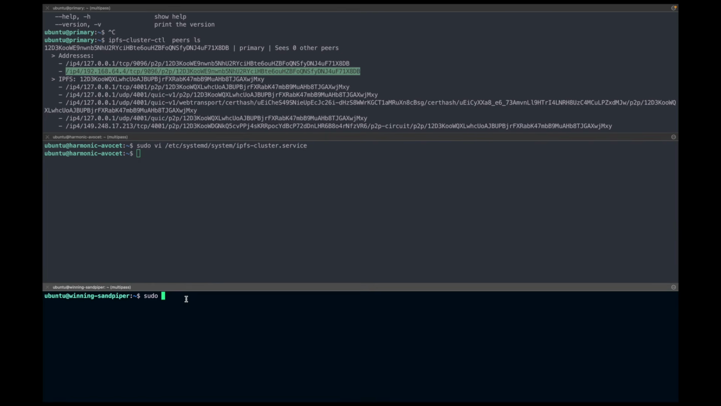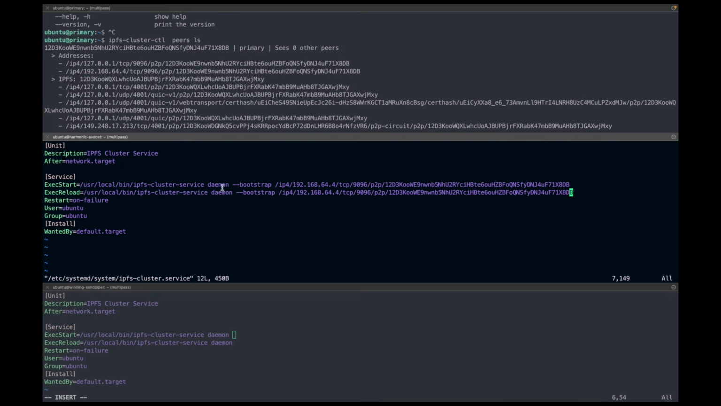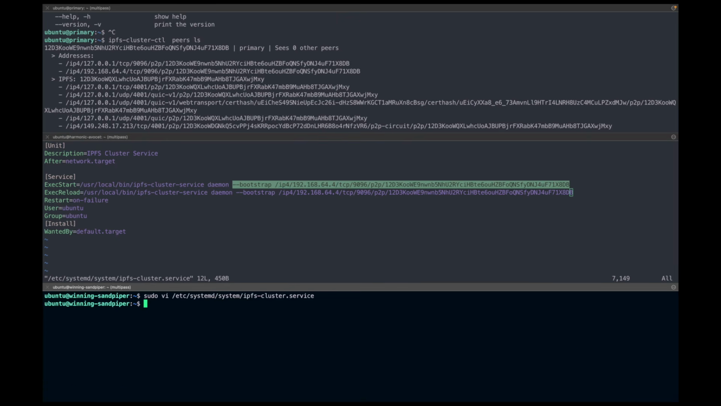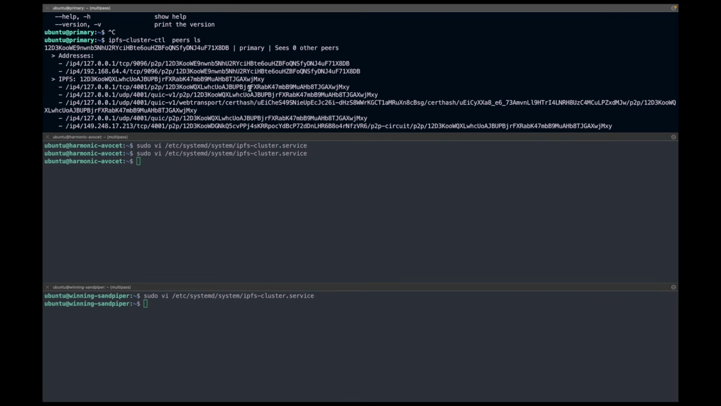So I'll do sudo vi /etc/systemd/system/ipfs-cluster-service. And here also we have to do the same thing, just give the bootstrap details here. Let's copy this again, and put it here as well. Now you can just restart this service, and whenever you see the log, they will be directly connecting to this particular node, and you will be able to see that they have successfully joined that cluster.